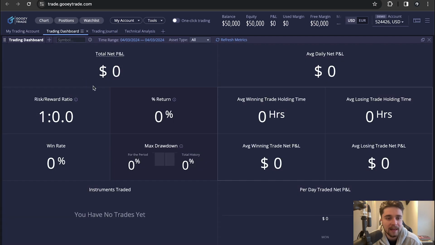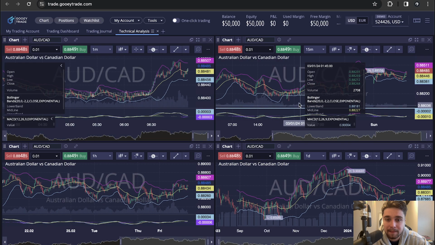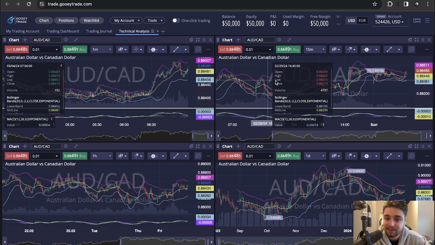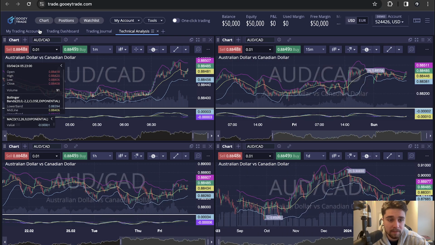And at the top left here, we've got four little interior dashboards. We've got the trading dashboard here. This will tell you your total net profit and loss, average daily profit and loss, and just loads of other cool details that will help you on your way. You've also got a trading journal. As I say, we've not taken any trades yet, so we will have none to show. And then finally, a technical analysis platform, which, as I say, you can have different charts on different time frames, all your different indicators, and pretty cool to be fair.